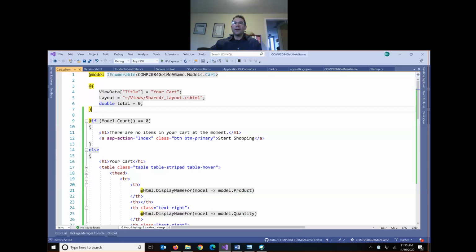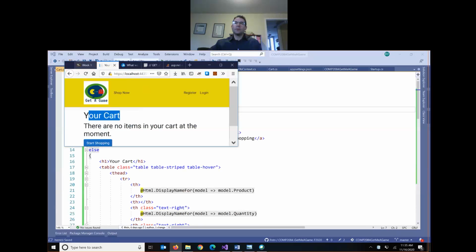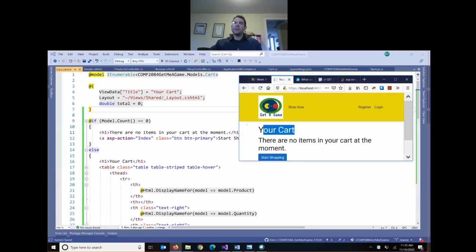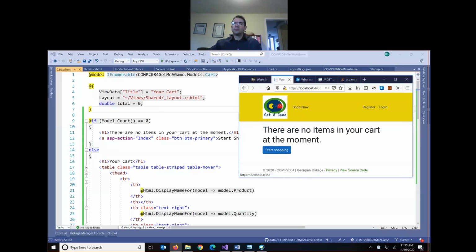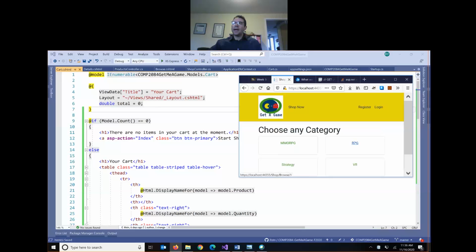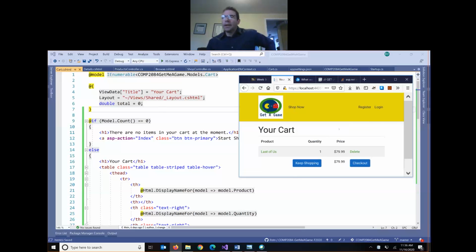I like that suggestion. Okay, so if the cart's empty, the heading says there are no items in your cart. And if the cart is not empty, it says your cart. Sure. I think that's a good suggestion. Okay, so no items. And if I shop and add something. Okay, great. I like that idea. Thanks, Liam.